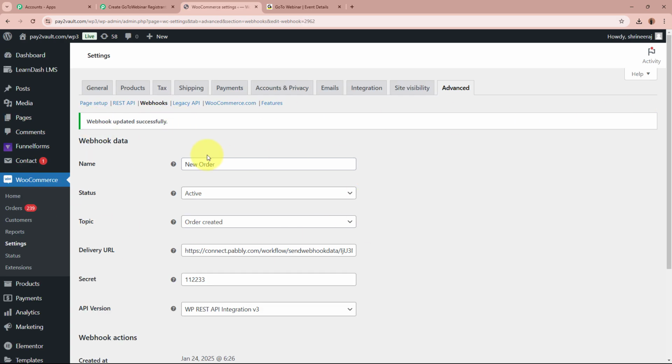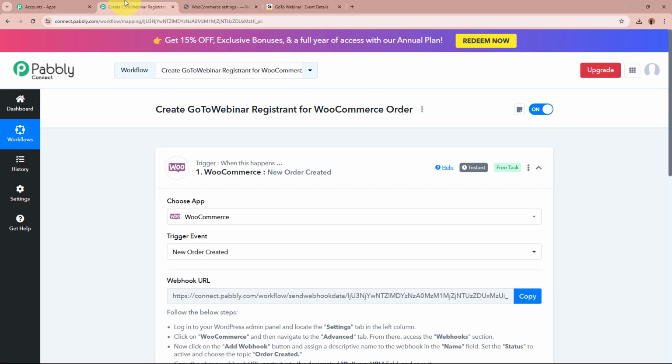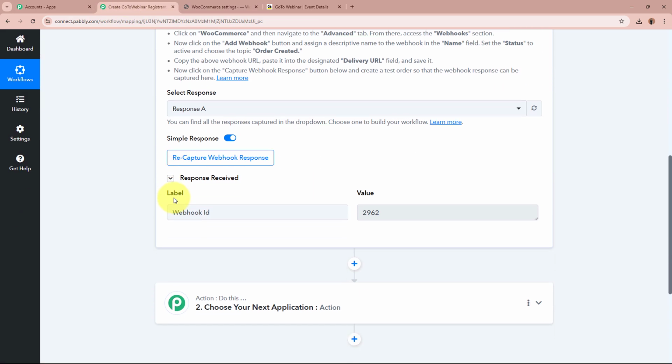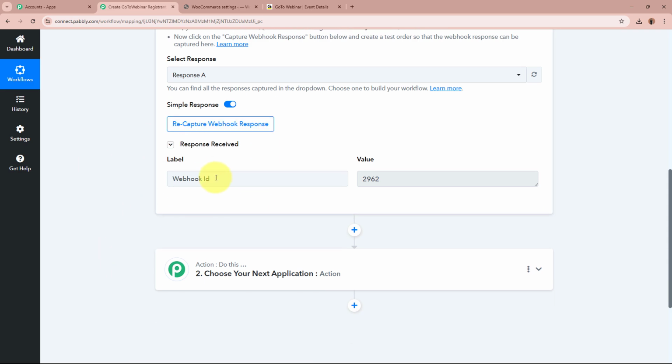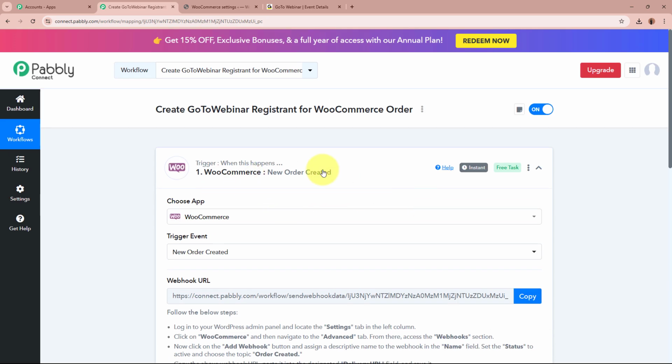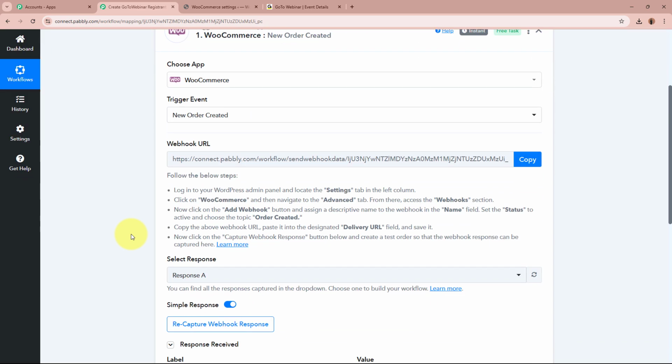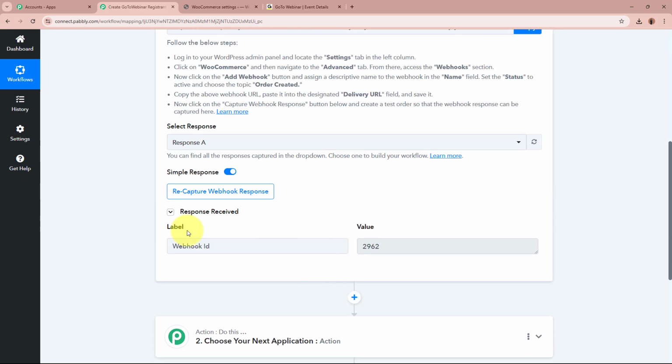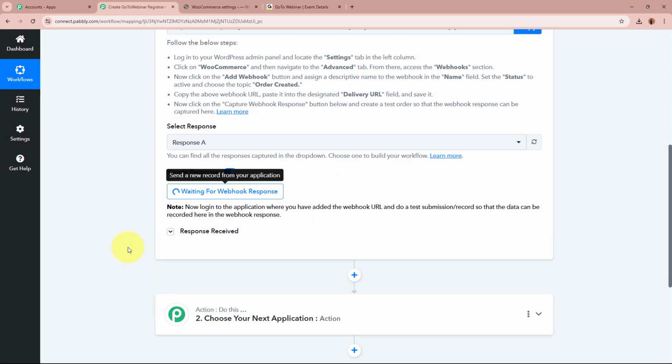As now the webhook URL is added to my WooCommerce account, I'm going to go back to my workflow and scroll down. And yes, you can see right over here in the response, we have received the webhook ID. This means the webhook URL has now been successfully added to my WooCommerce account. Okay. So as the response of the webhook ID has been captured, in place of this webhook ID, I want the response of the order being created in my WooCommerce account. So for doing that, I'm going to recapture the response right here. As I do that, it is saying waiting for webhook response.